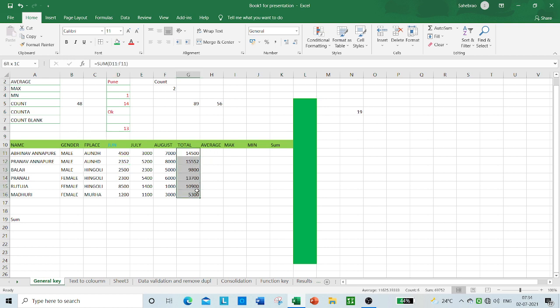If you want to get the total of it, total means we need a sum. We need to calculate the sum of all this data. First of all, it has given total, average, max and min. You have to get these from this data.